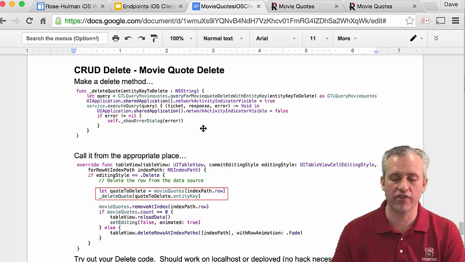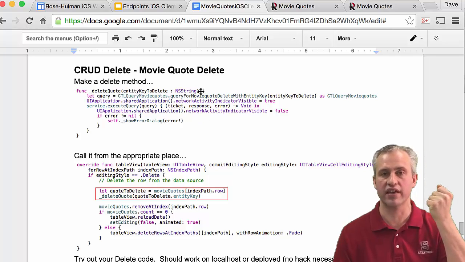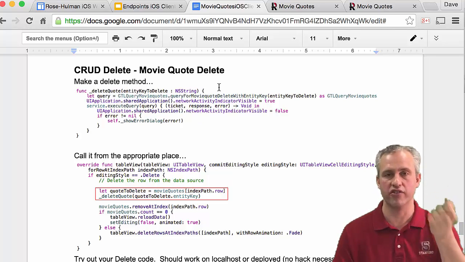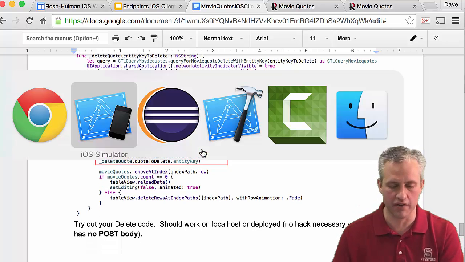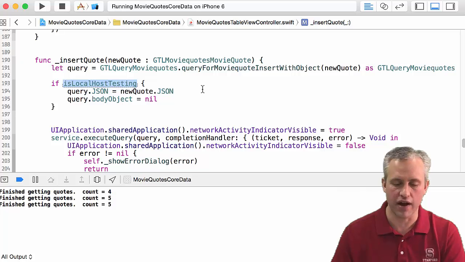To delete a quote, the only thing you need is the entity key. So what is the entity key? It's just a string that you need to delete. And we're going to call it from the appropriate place, and that's going to be it, right? So go ahead and go back into your app.